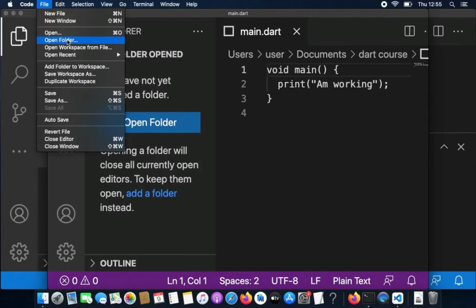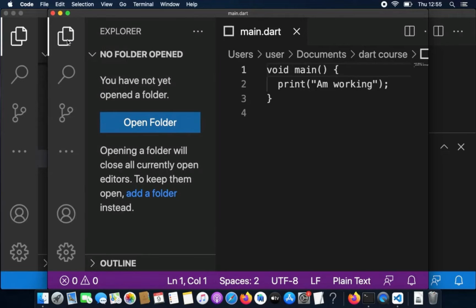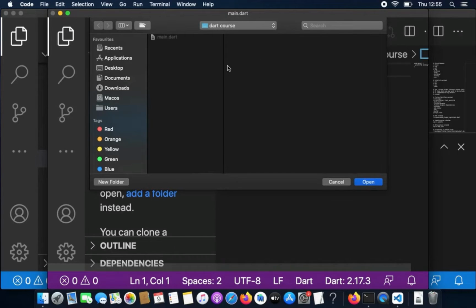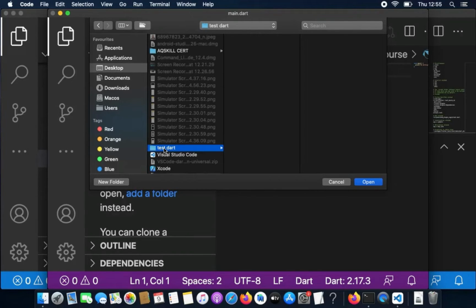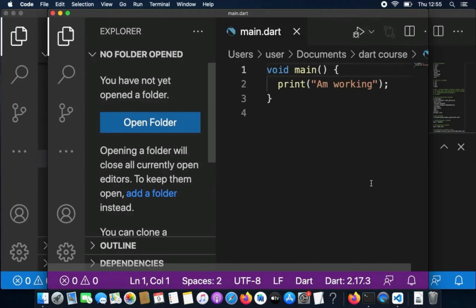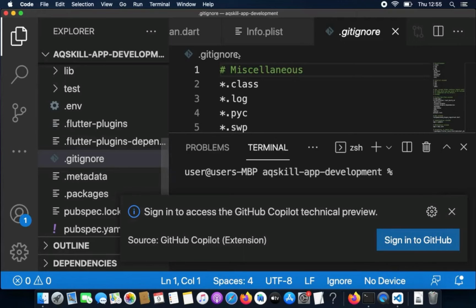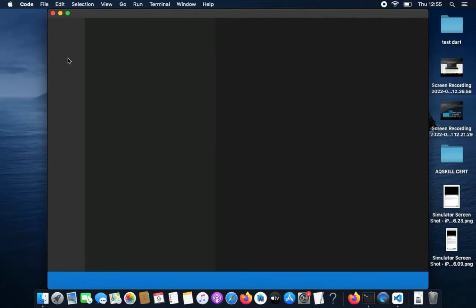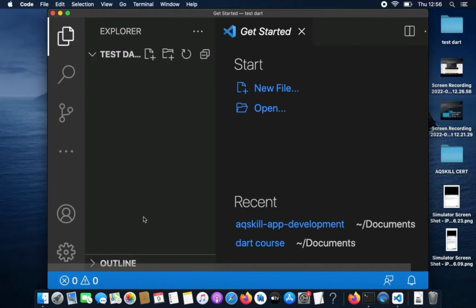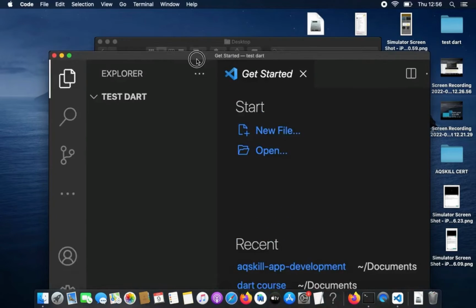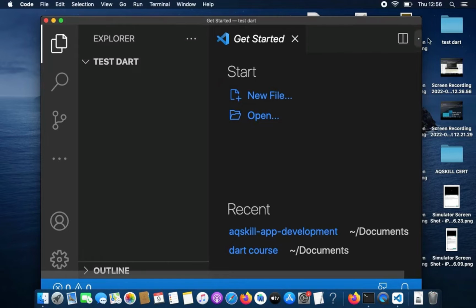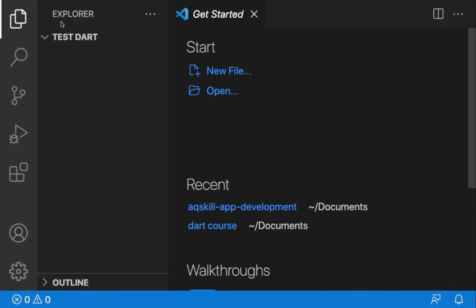Okay, so I'm going to go to File, Open Folder. What folder did I want to open? Go to Desktop, test that, then open test that. The rest of the folders I already have, I'm going to close that, which is this one here. Close this, then close the other one. I think that's all. So I've closed all of those, and we are only left with this one now.